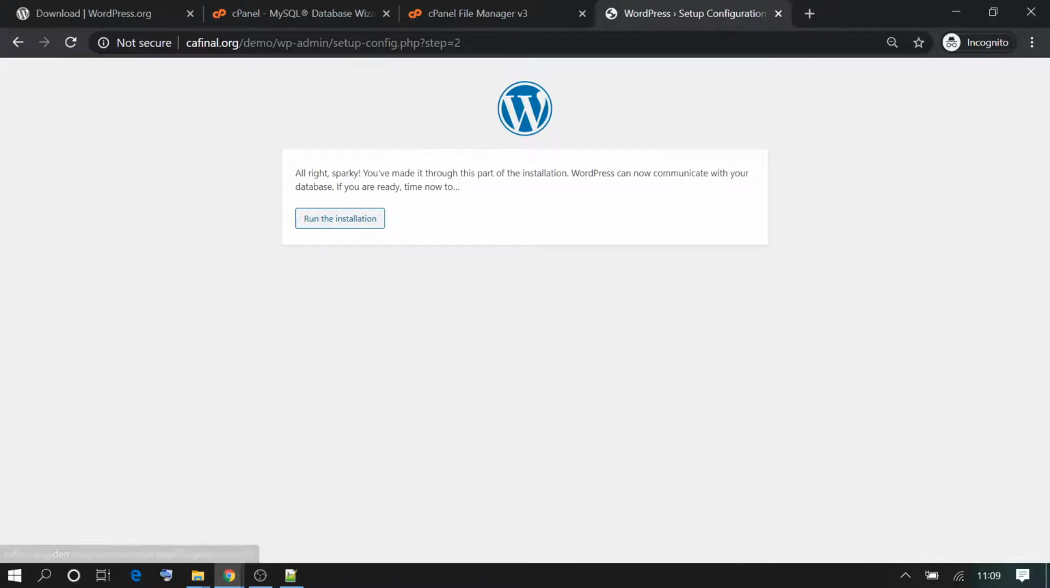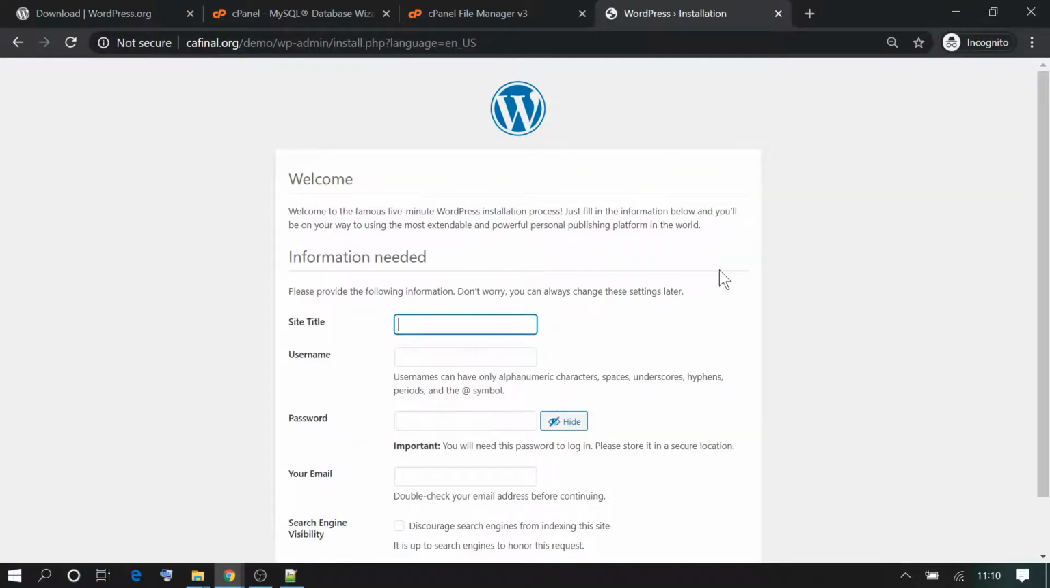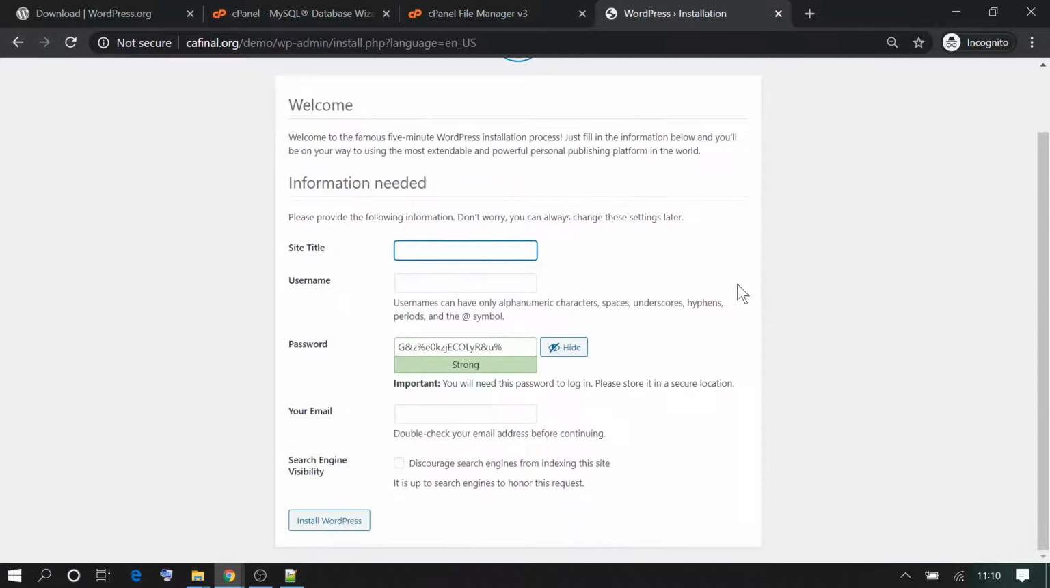I can run the installation. They've got amazing messages like, alright Sparky, you have made it through this part of installation. So now I'll just click on this, and now I have an option of adding the site, which I can do as my first website. I love blogging, the same thing. These details can be changed later on, so you don't have to worry about them.